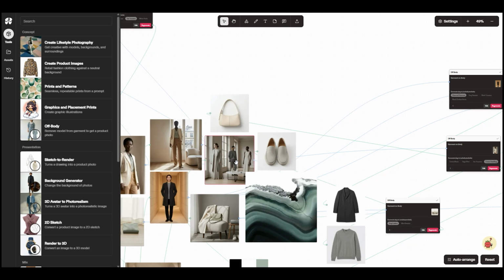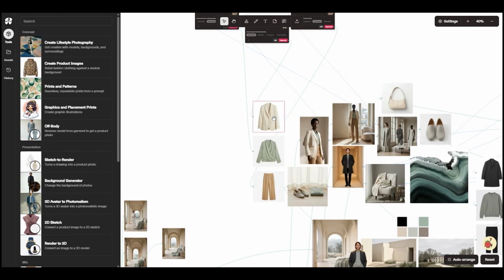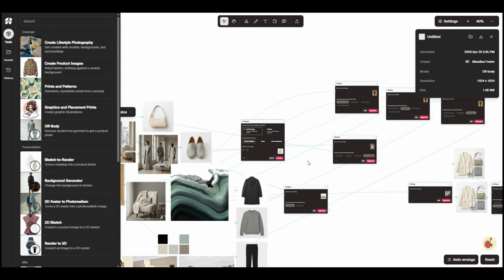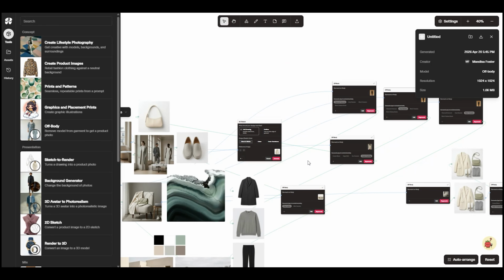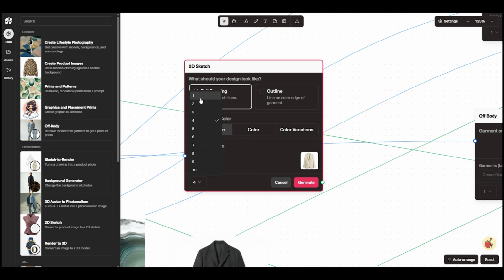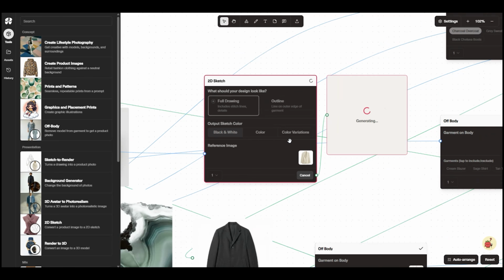Then I'll begin to create 2D sketches as well. I'll choose the first off-body output and use the Generate, then 2D Sketch shortcut. In the tool node, I can decide if I want black and white or color. I can also choose to generate only one output to keep my board a bit clearer. I'll generate and keep repeating 2D Sketch with my other looks.